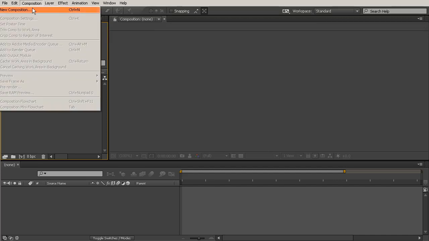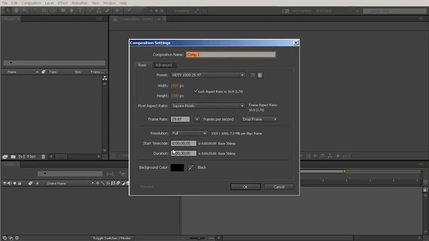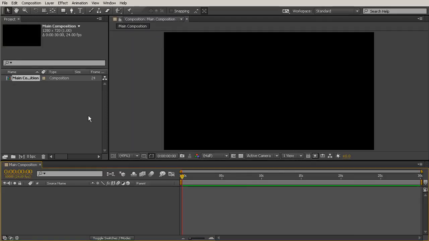So we'll go to Composition, New Composition, and you can see these are all the default settings, and I'm just going to name this Main Composition, which we can use later on. And I'm going to change the size to 1280 by 720, and I'm going to change the frame rate to 24 frames per second. That's the important part. We want that frame rate to be 24 frames per second, so everything else we bring in, we don't have to go in and change from 29.97 to 24, which would take a while because we're bringing in over 30 comps. So we'll go ahead and say OK, and now we're ready to import.